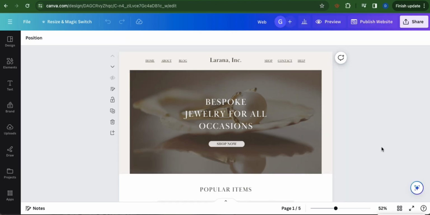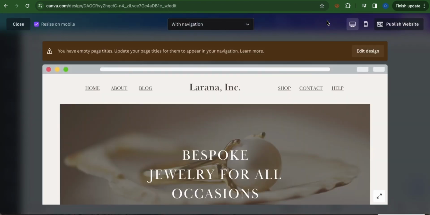To see if this works, all you have to do is click on preview and it will show you a preview as to how your website will look. Now click the drop down arrow button and then make sure to select with navigation.